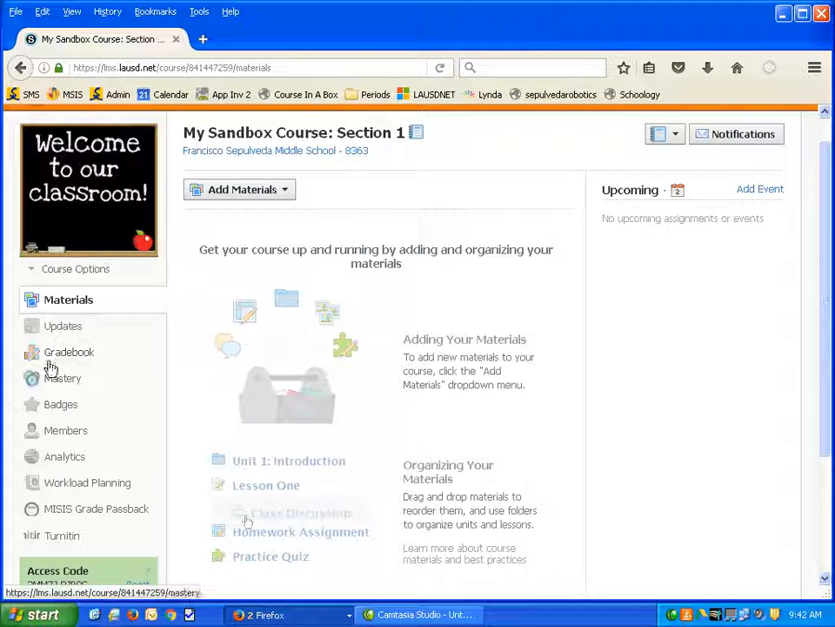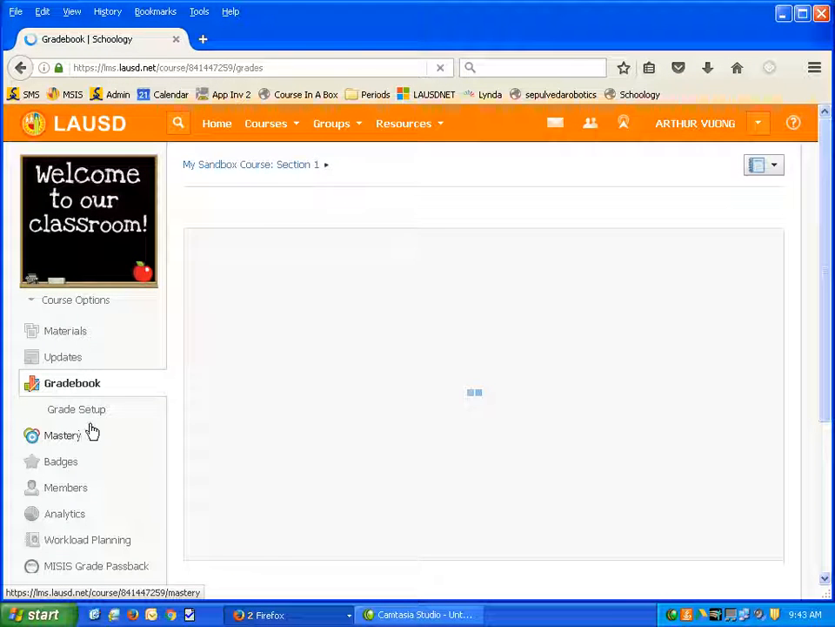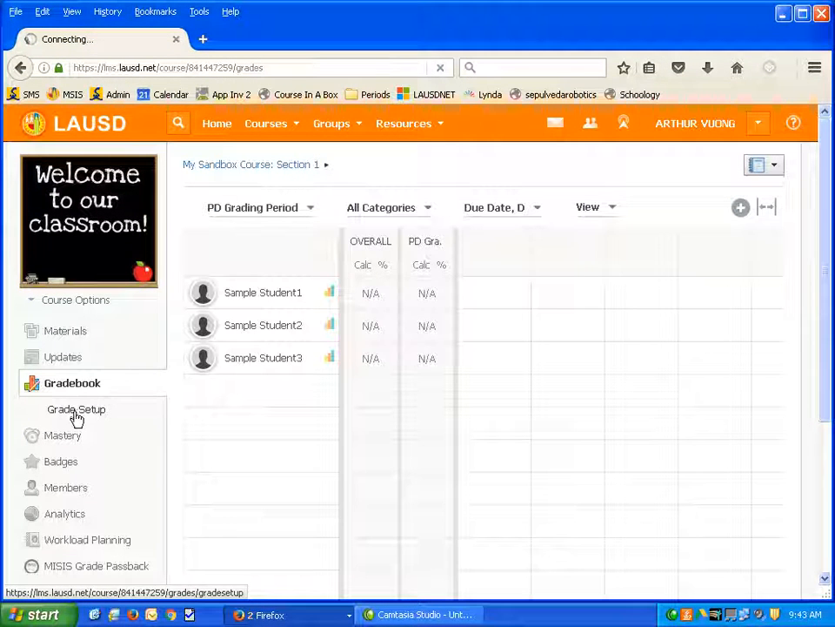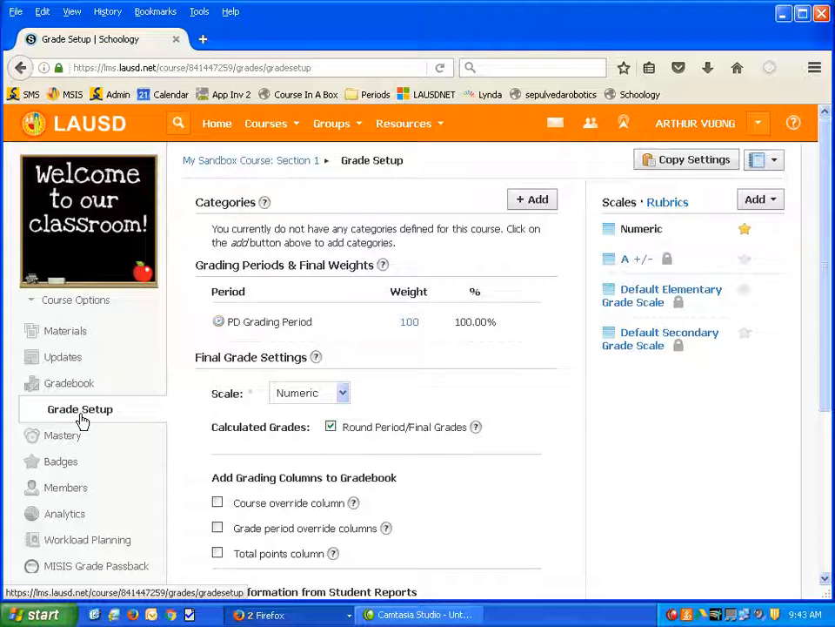On the left hand side, select Gradebook and Grade Setup. Within the grade setup, we are going to set up our gradebook just for this one class only. There will be three areas where we have to make changes. First is the grading scale. Second would be the categories of our gradebook. And lastly, the final grade settings.